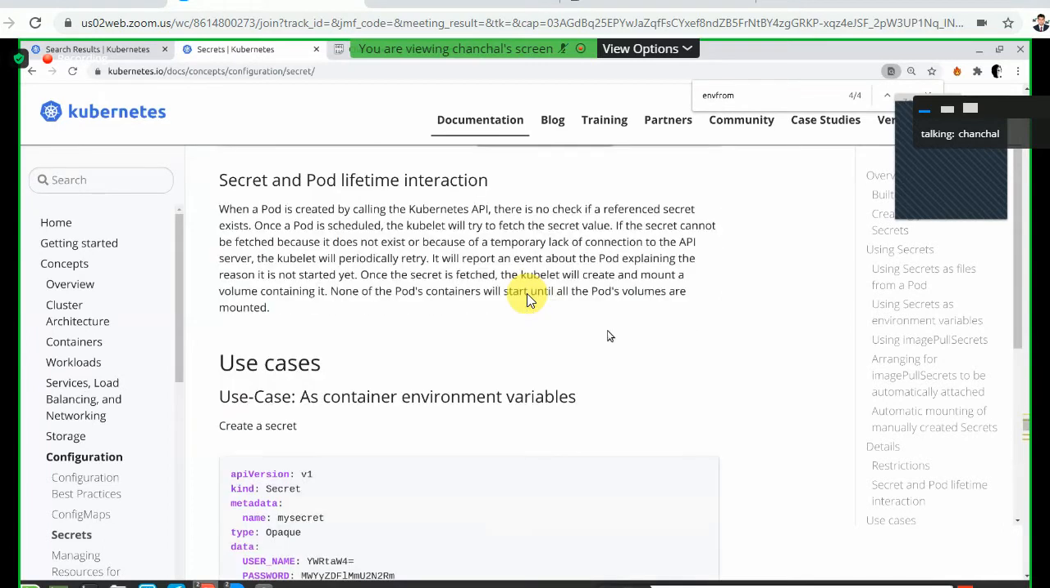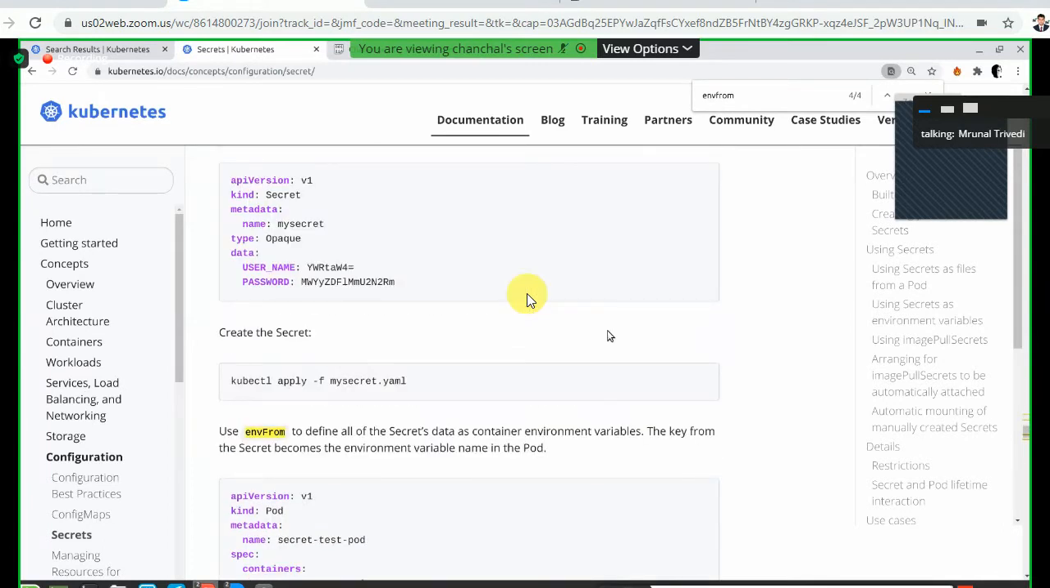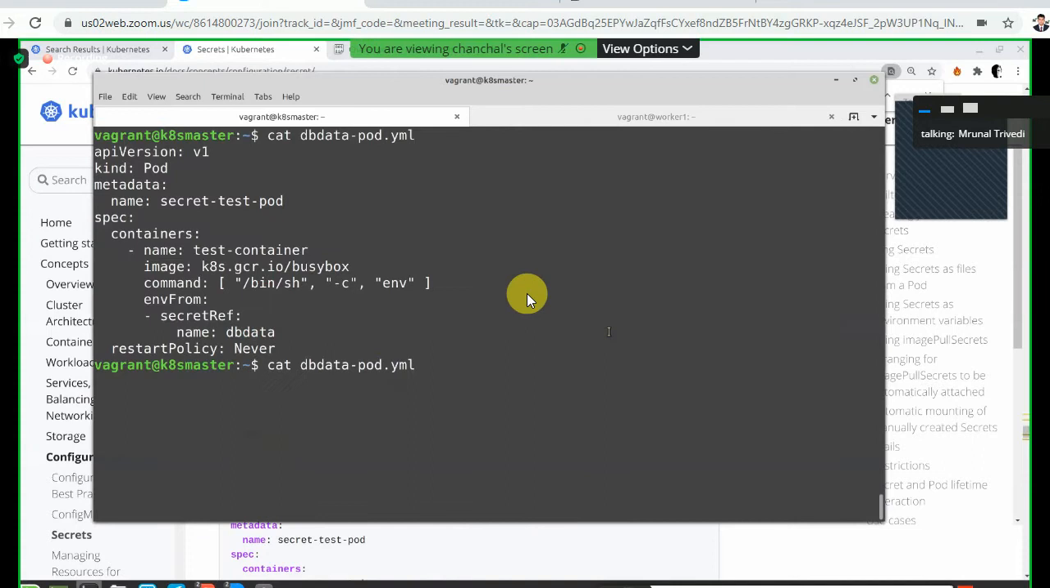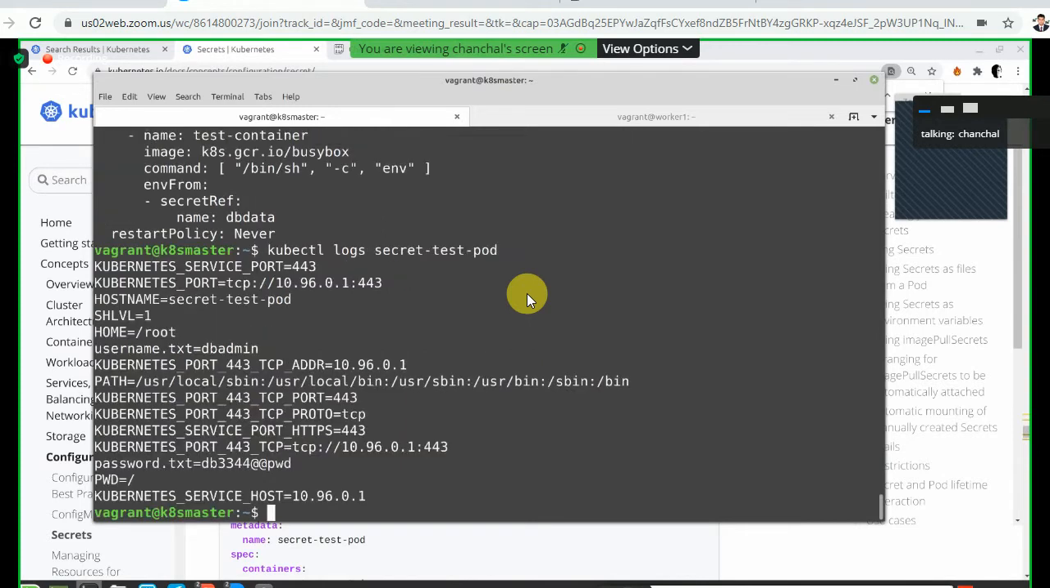Sir, when the question was asked about the logs for the secrets, can you just execute that command, please? Which command? The one for the secret pod, kubectl logs. Okay, kubectl logs. This is it.